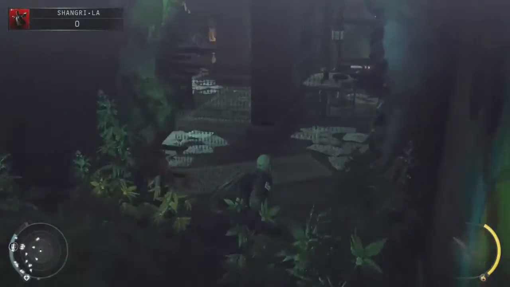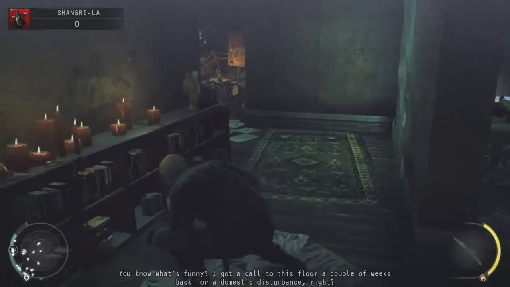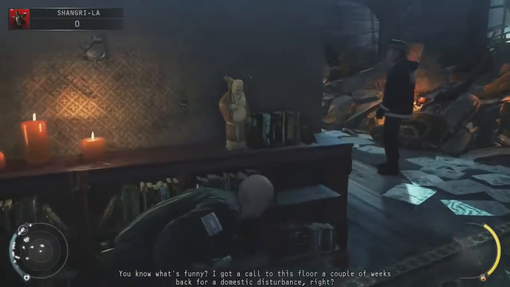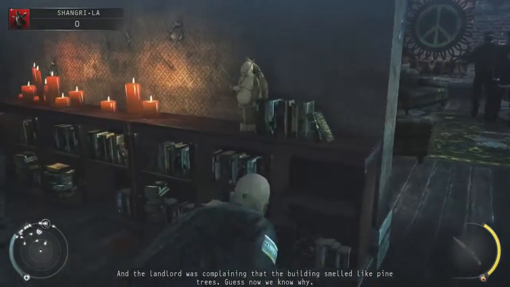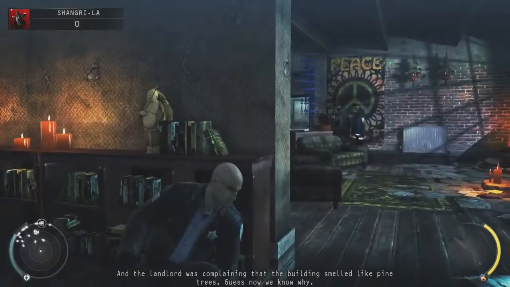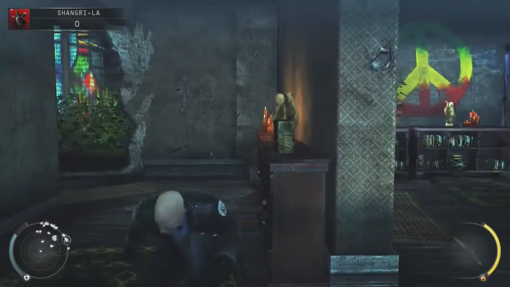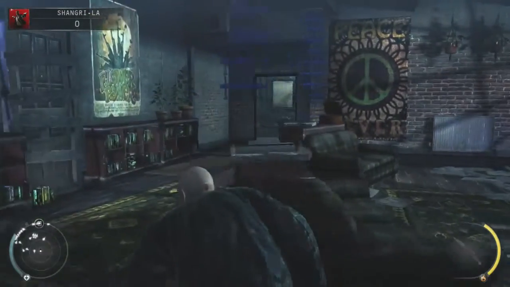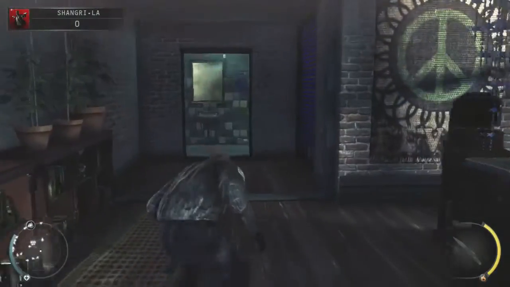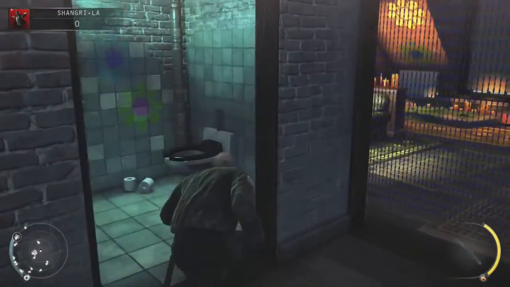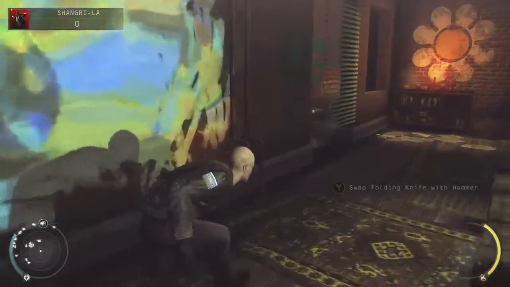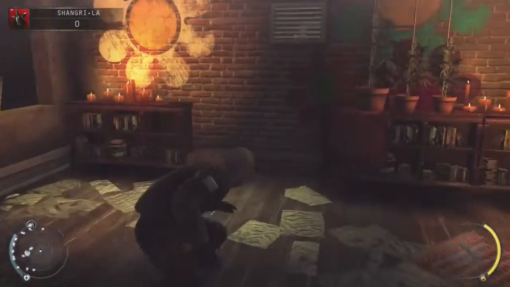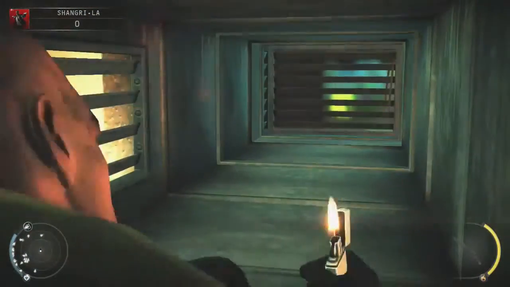All right, now that I know where I'm going, I feel like we could just rapidly go there. I got a call to this floor a couple weeks back for domestic disturbance, right? And the landlord was complaining that the building smelled like pine trees. I guess we know now why. Now that I know, I'm just going exactly where I need to.